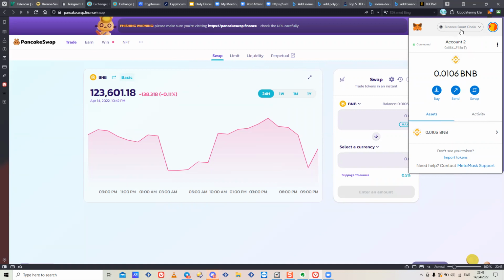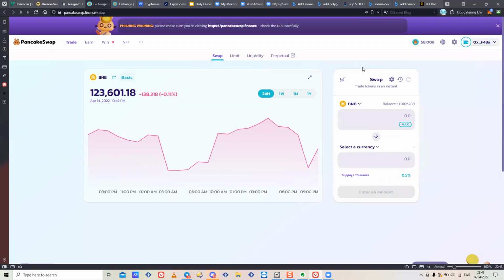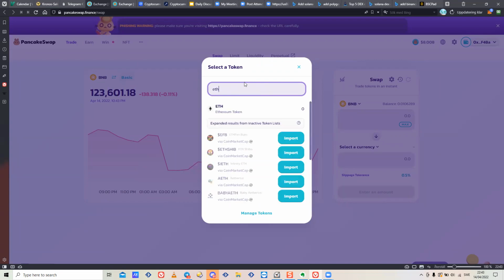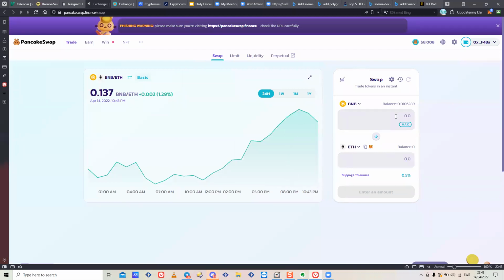But here on PancakeSwap, I can swap my BNB for a lot of different currencies. If I want to swap them for Ethereum, I can do that. Ethereum is listed here. I can select Ethereum and buy Ethereum.